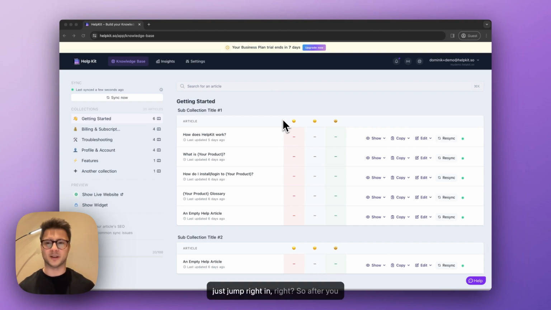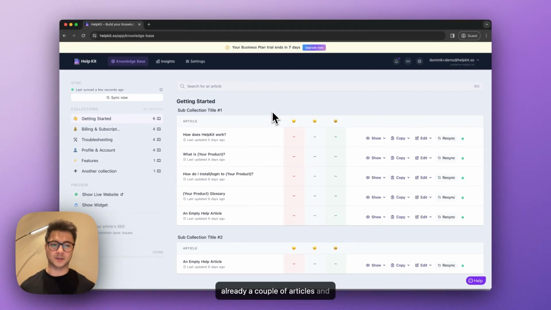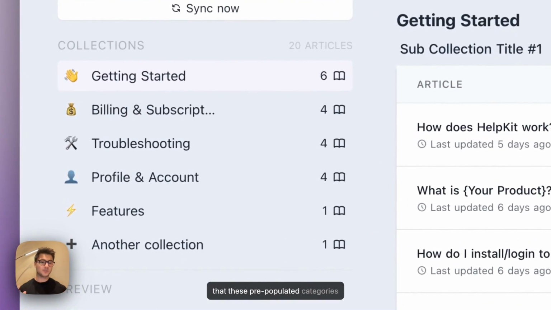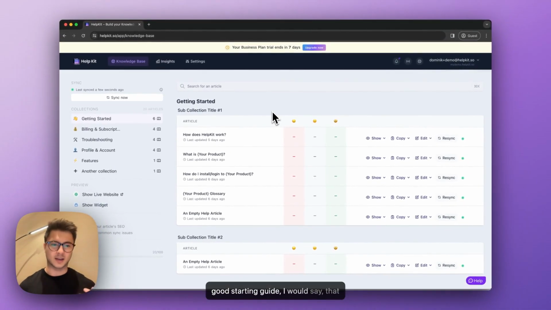So let's just jump right in, right? So after you have created your HelpKit project, you will start with this dashboard screen here. And as you can see, there are already a couple of articles and categories pre-populated in your Notion template. If you look closer, you will see that these pre-populated categories and articles are actually already a pretty good starting guide, I would say, that help you to get really easily started building your own knowledge base for your company.